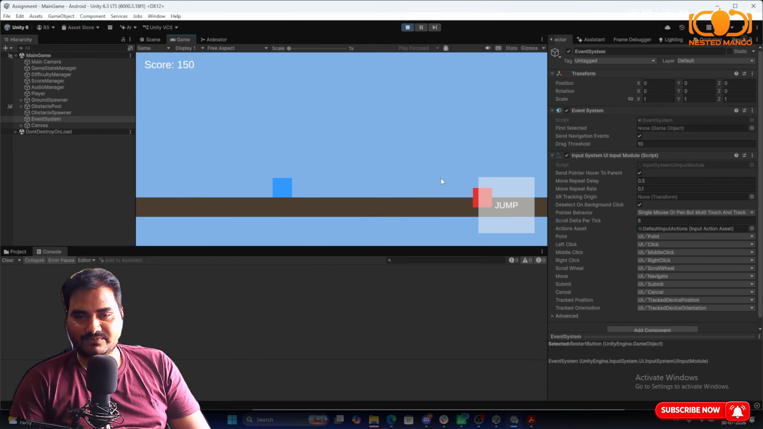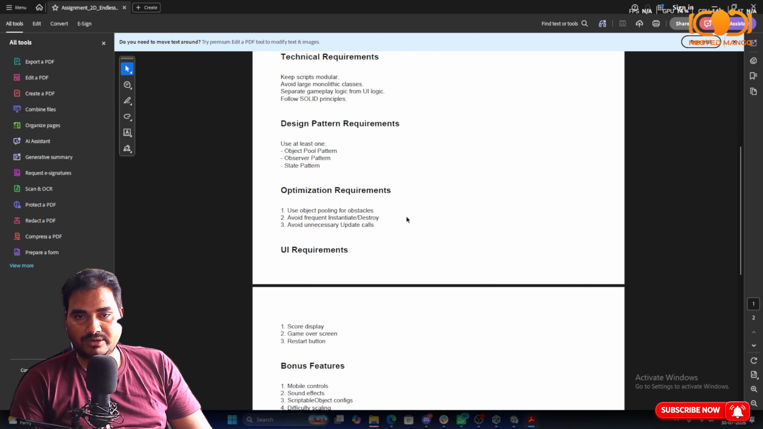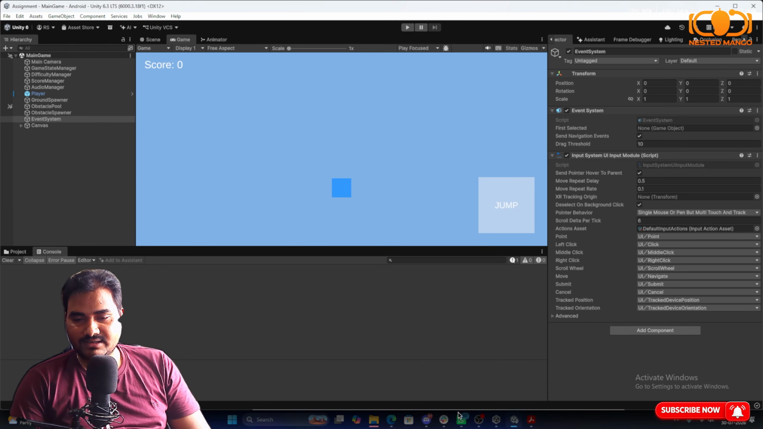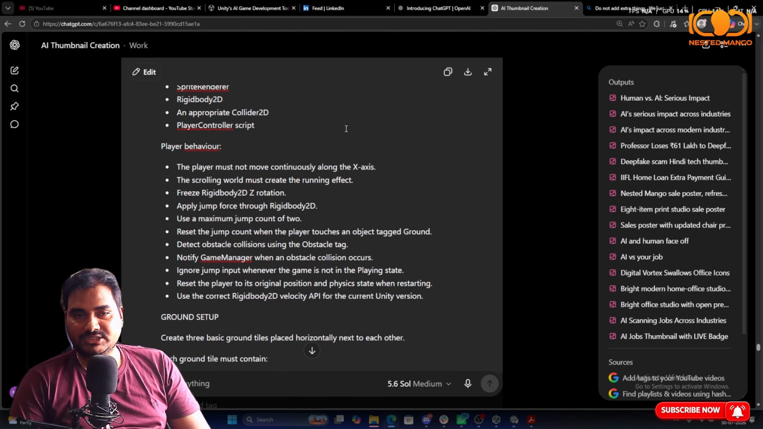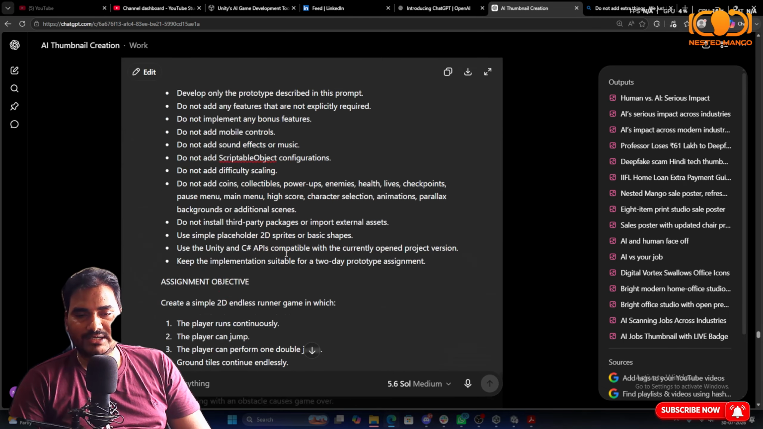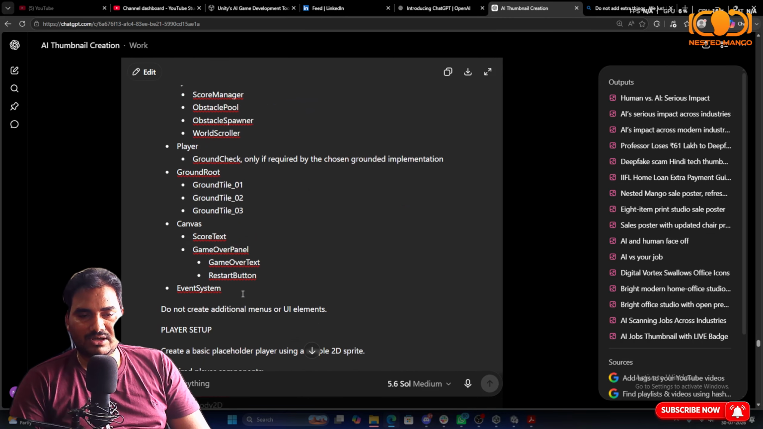So I hope you are able to understand the process. First of all, you have to create some document, understand your game and write everything, and after that you need the prompt. You can use ChatGPT or anything which accepts documentation, and then you ask in phases if it is a big game; if it is small, that is also going to work.